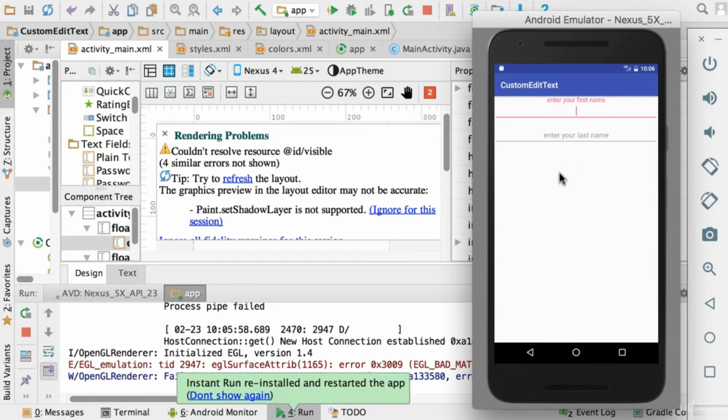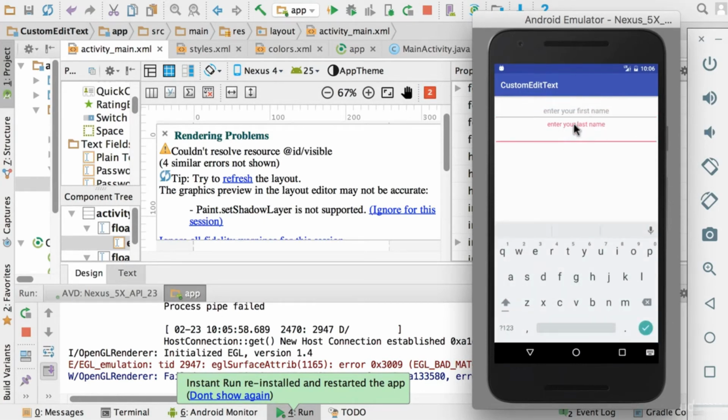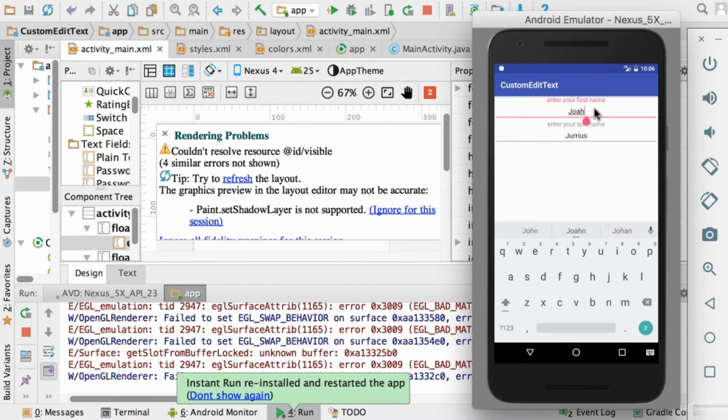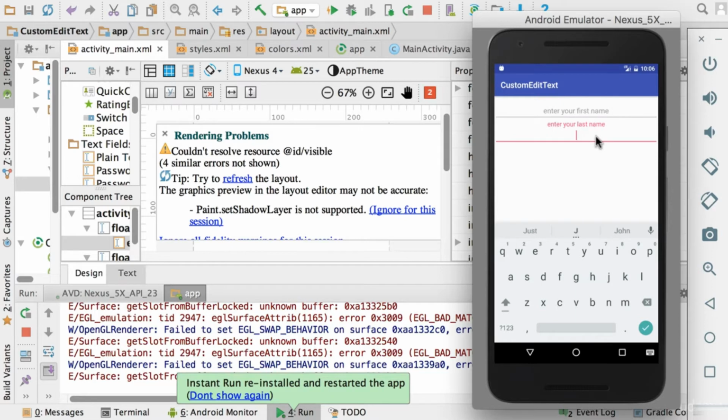Now if we run this quickly. Okay, here you can see the app in action. If I click on an edit text, you can see the hint floats upwards. If I click on the hint, it floats upwards, and now I can start typing. There also it floats upwards, and then I can start typing. Let's say whatever. Very nice animation there where your hint just floats upward, and that's what we did for this.